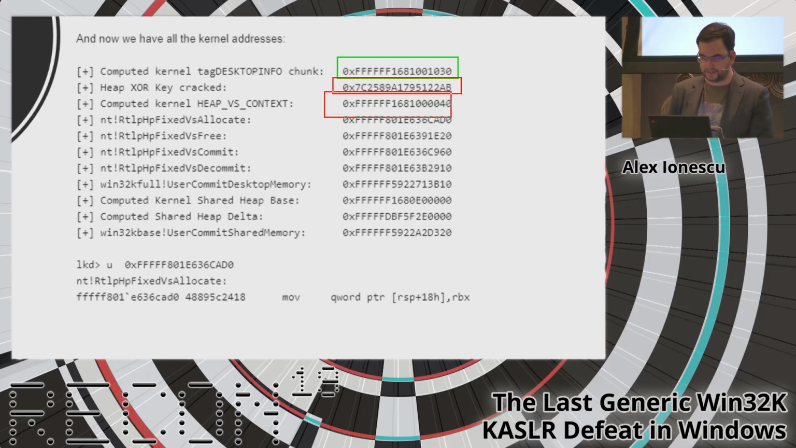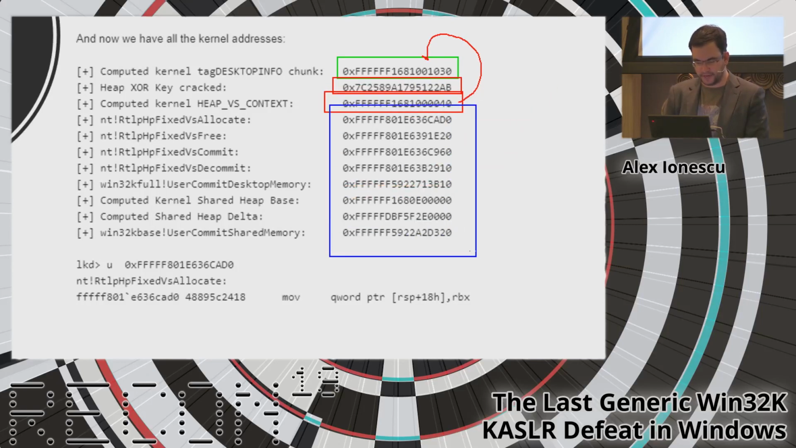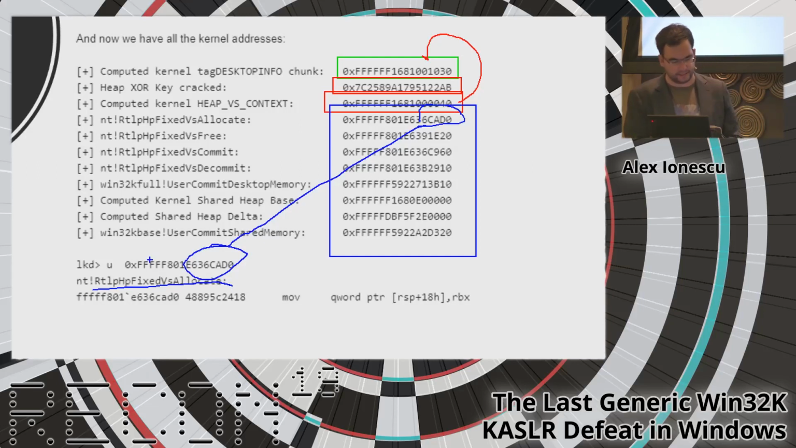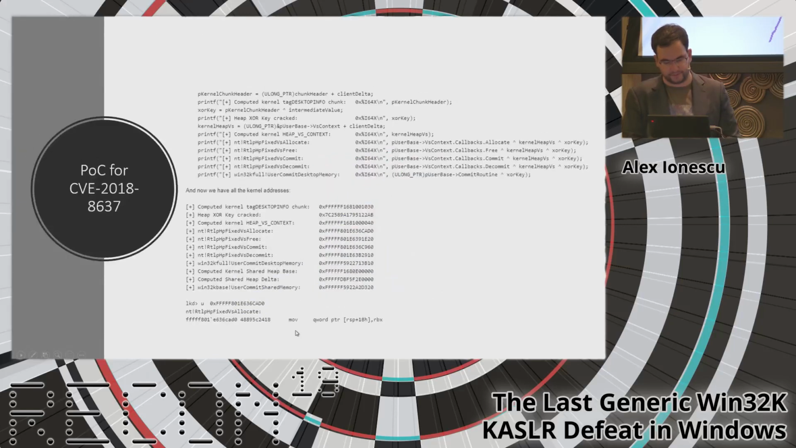I computed where VS context was by putting this back to 0 and adding 40. And then boom, by using the XOR key, I found everything that was XORed. So these are all kernel pointers. I took, for example, the allocate routine here that ends in C80, put it in this assembler, and sure enough, that's NT RtlpHpVsAllocate. So once you know the offset of this within NT, you know the base address of NT.